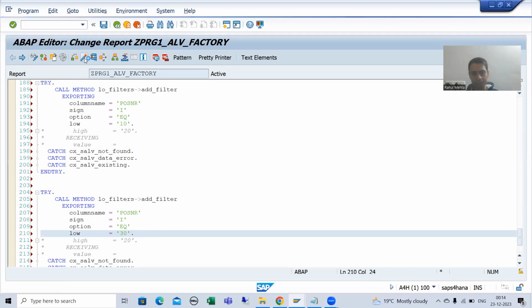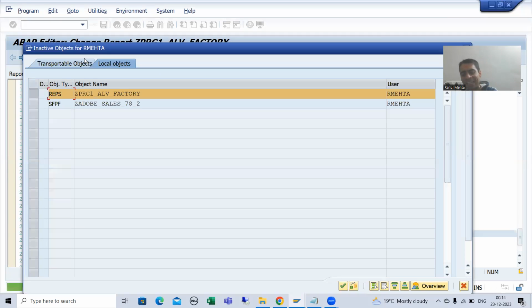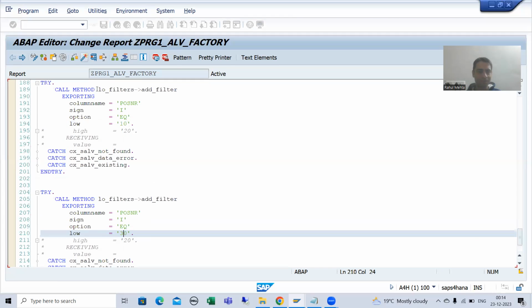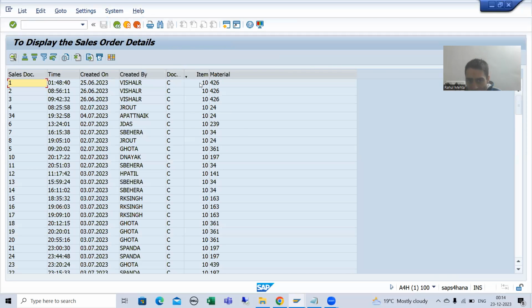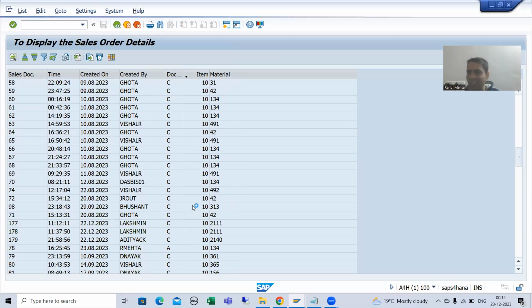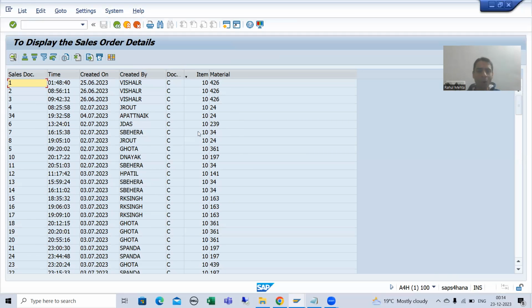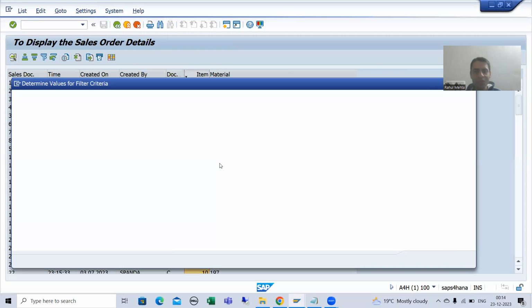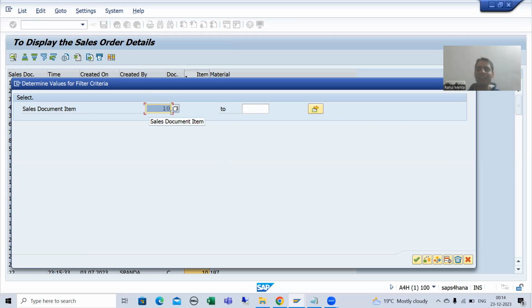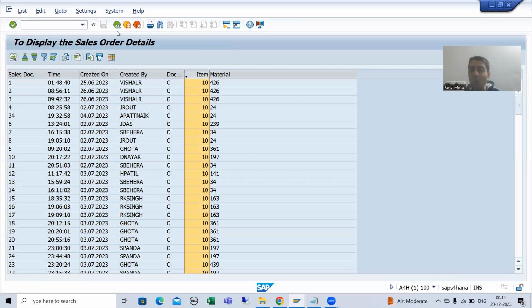Now I will show you. We will only get 10. We will not get 30. If I am running this particular program, if I am not giving any input, now you can see we are only getting 10. 30 is not there. You can check through here also. If I go for set filter, you can see we have only 10. 30 is not there. So then how can we do that particular thing?